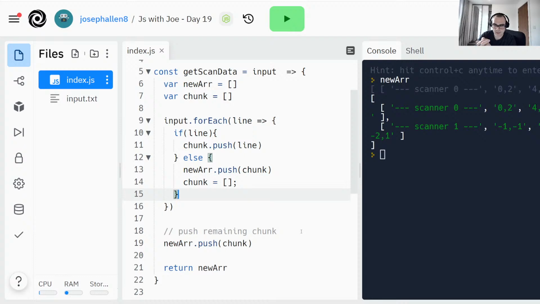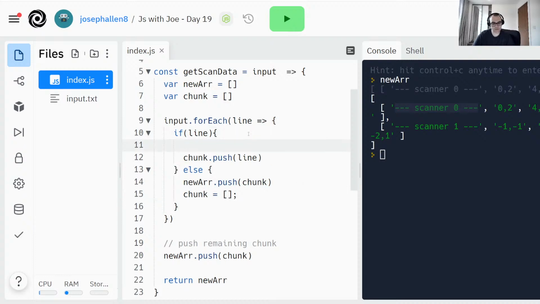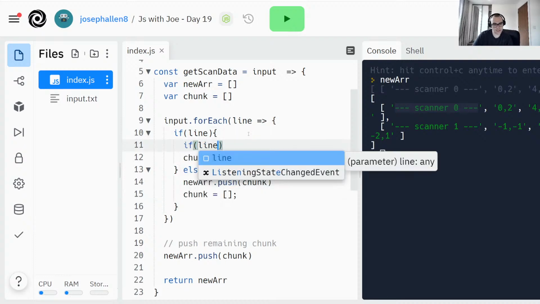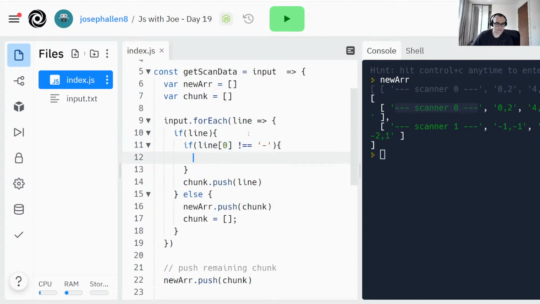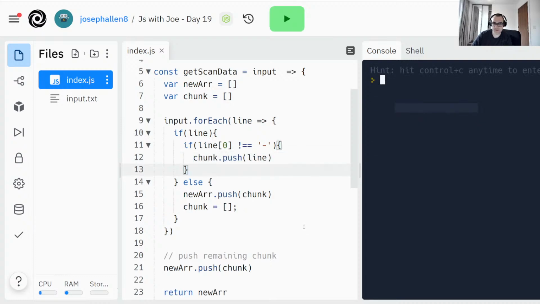Well, I could just iterate over them all again and just drop their first one, but that seems silly. If line, let's just do another one in here. If line 0 is not equal to a hyphen, then we'll push the line. Feels a bit messy. I'm sure there's something more clever I could do than that.